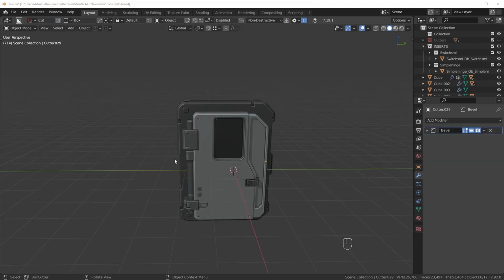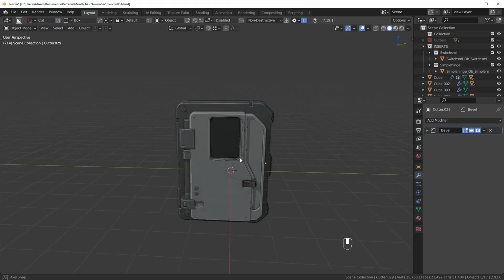Alright, so here's where we have to make a few decisions. A lot of people are asking me, well, do you really need to make a low poly version for your game asset? You know, Unreal Engine's coming out with this whole nanite and poly count and this and that. A lot of people are asking me this question. Well, let me put it this way.